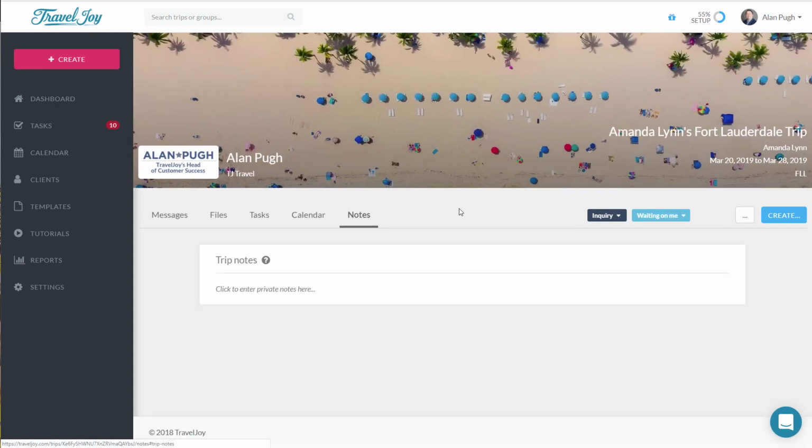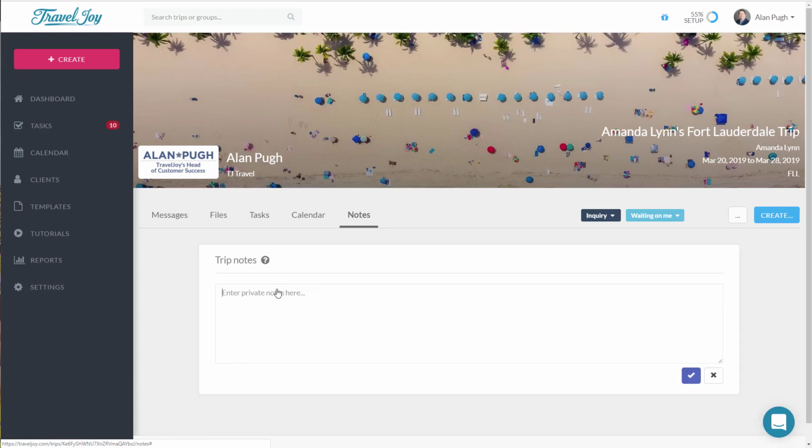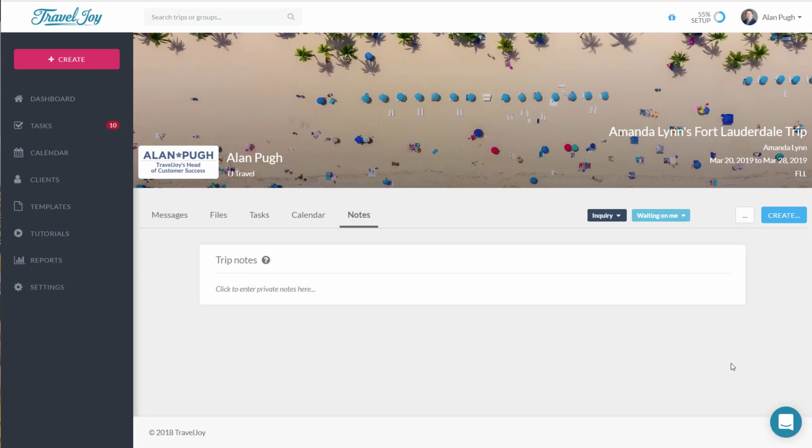And finally, notes. These are private notes that you can take here. Client cannot see these. And if you're on the phone with the client and need to take some notes along the way, you can just click here where it says click to enter private notes, type in anything that you want, and click the checkbox to save them when you're done. Pretty straightforward.